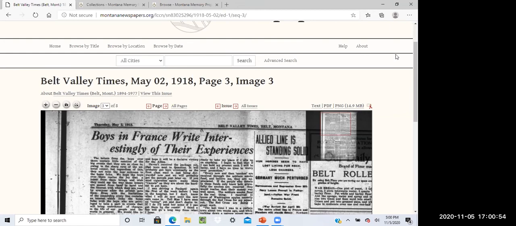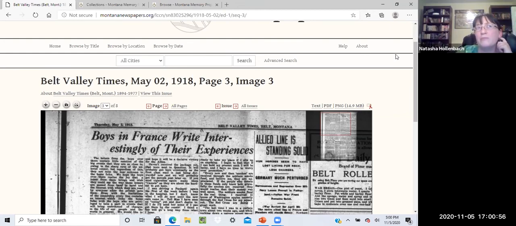Yeah. And then there's a couple of Belt papers that are, I think, 1980 something. It's a little bit after the 1977, but that's when you run into copyright. So we've kind of put that on hold until they can figure out who they have to get permission from.